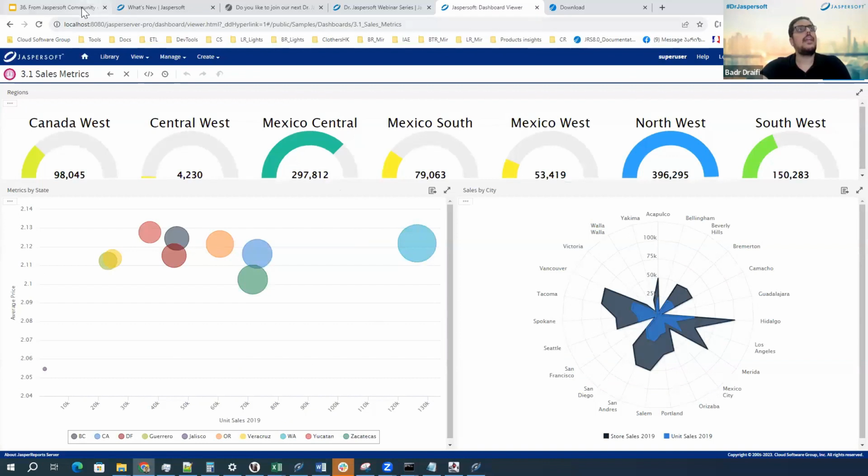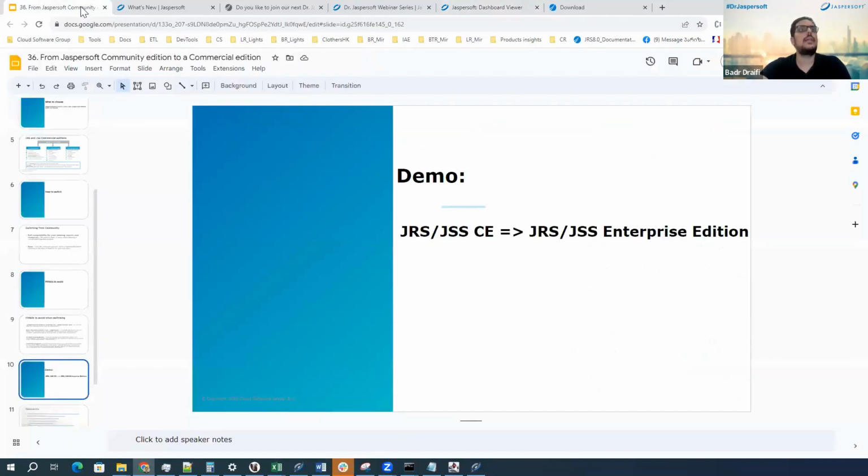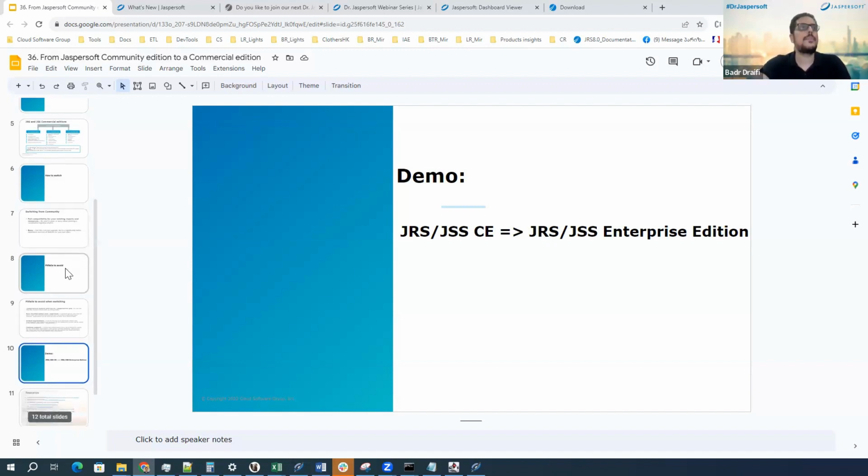Yeah, I think I went through everything that I have mentioned here, and as you can see now, we were on a community, we installed the Enterprise Edition, we installed the Studio Enterprise Edition, and we moved our resources from our community to Enterprise and kept using the Enterprise Edition with our existing reports, all of that in 30 minutes or less.